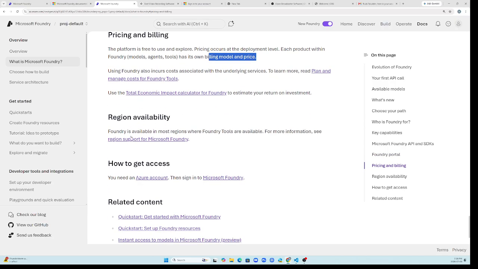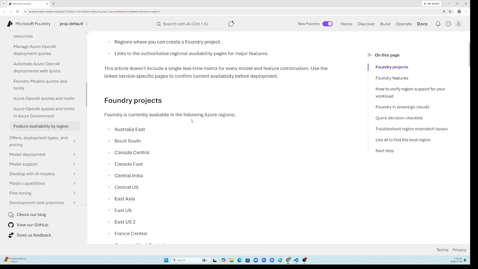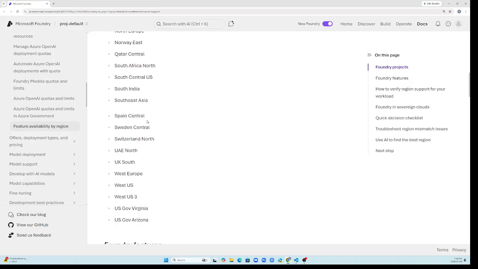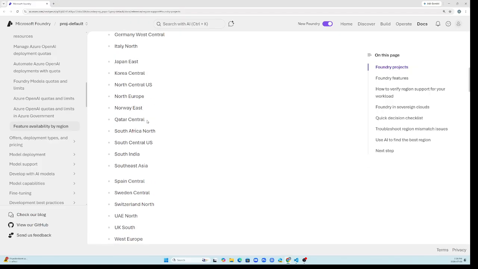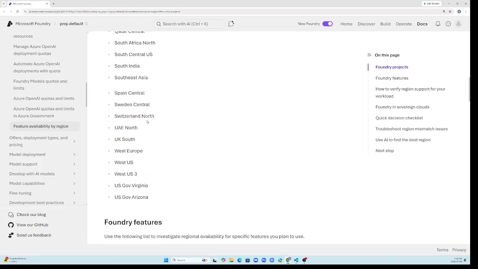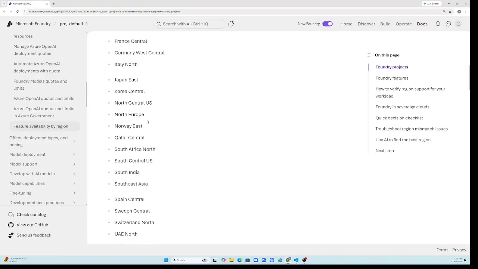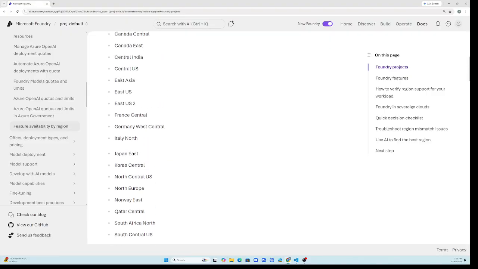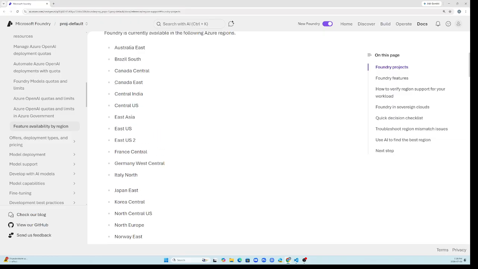Then availability. Foundry is available in most regions. You can see them from here, or of course, if you go here, you can check which regions are available. Almost all regions have Foundry available. For example, Canada: let's look at Canada. Canada East and Canada Central. It is also available in Central US and other regions.